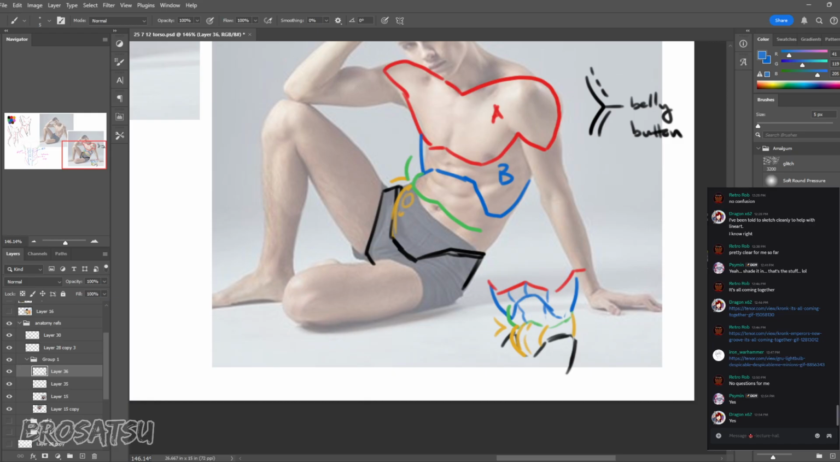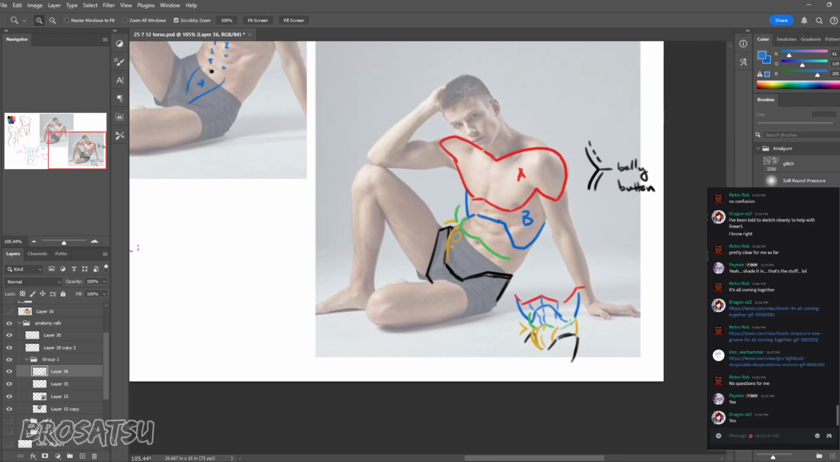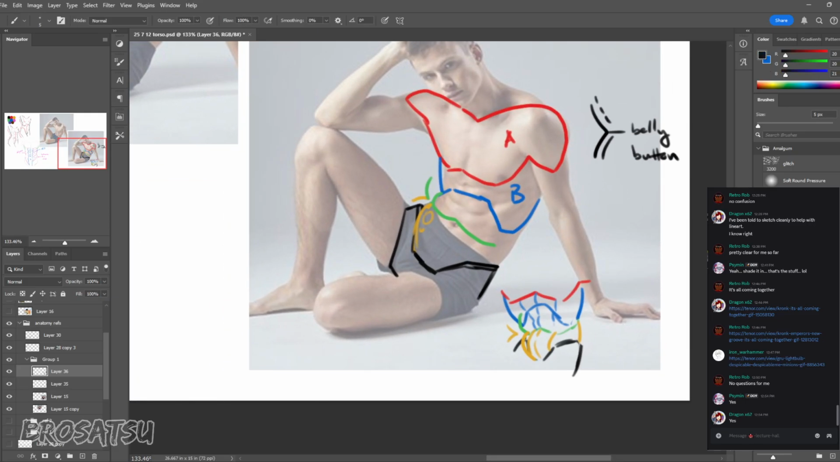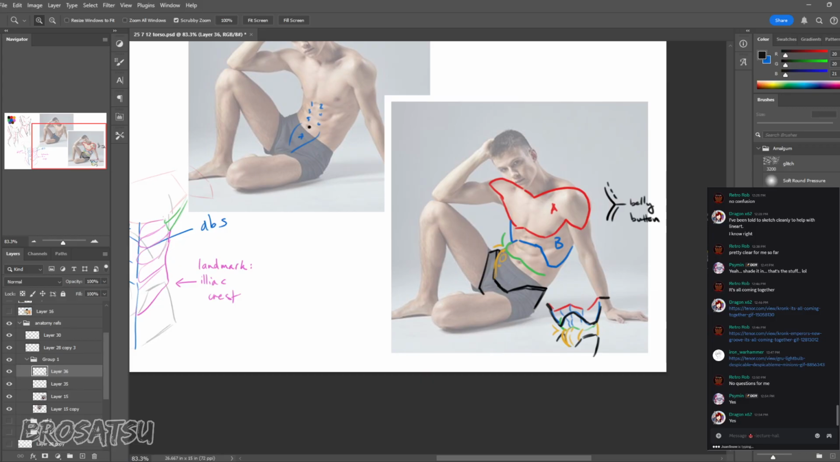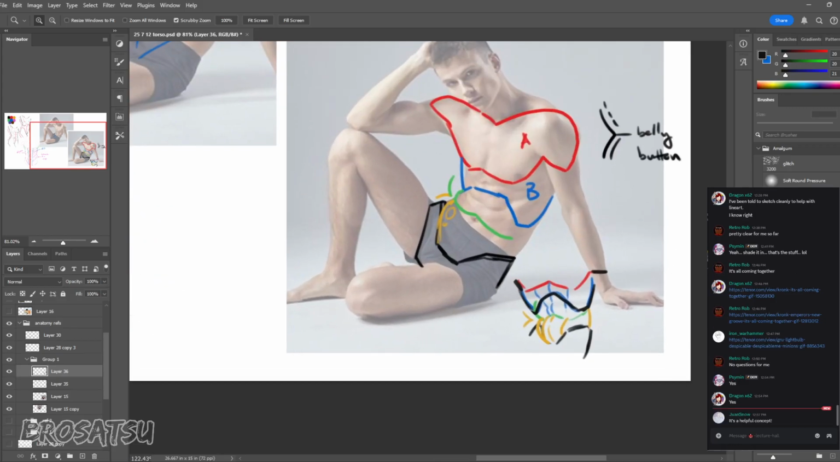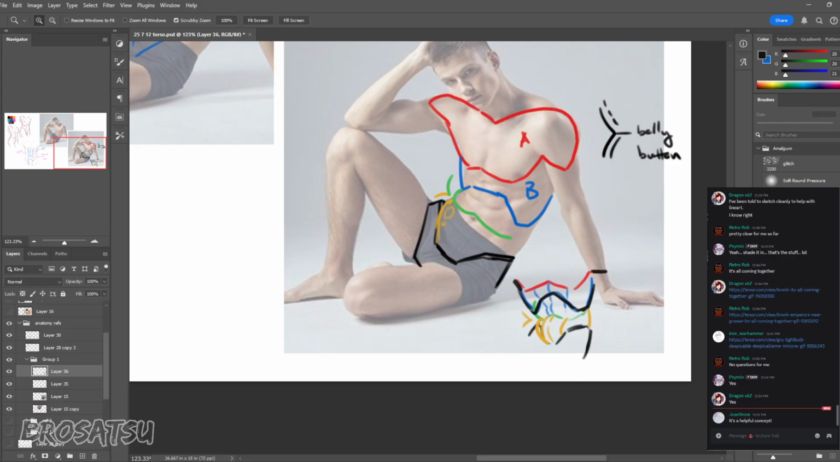Is that helpful to anybody? Does anybody like that one? To have that sort of squishy little center of the human body. Does anybody like the squishies? It's a helpful concept. Okay, yeah.